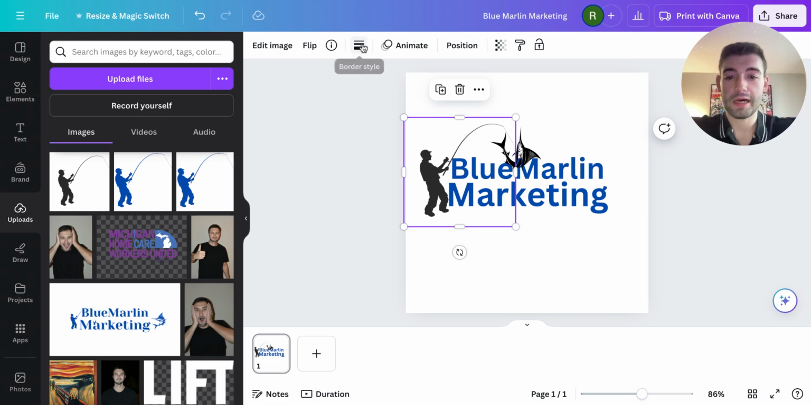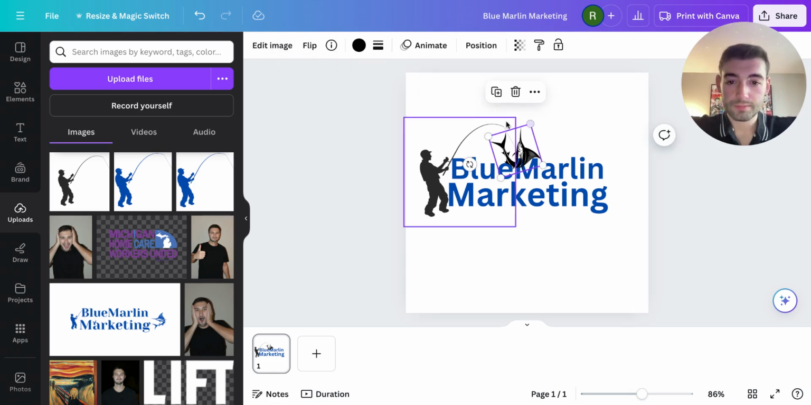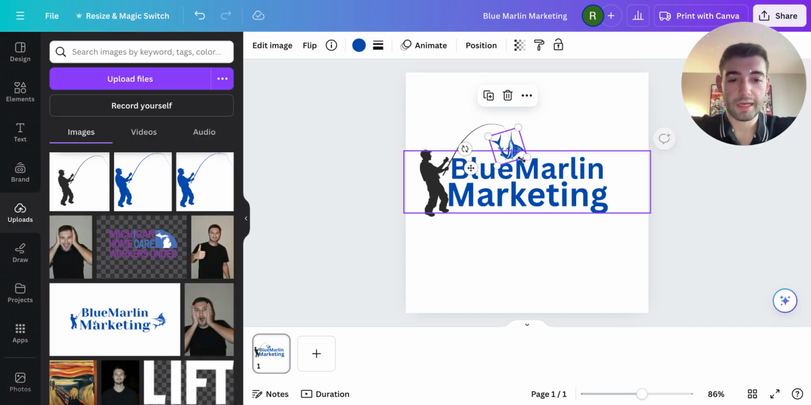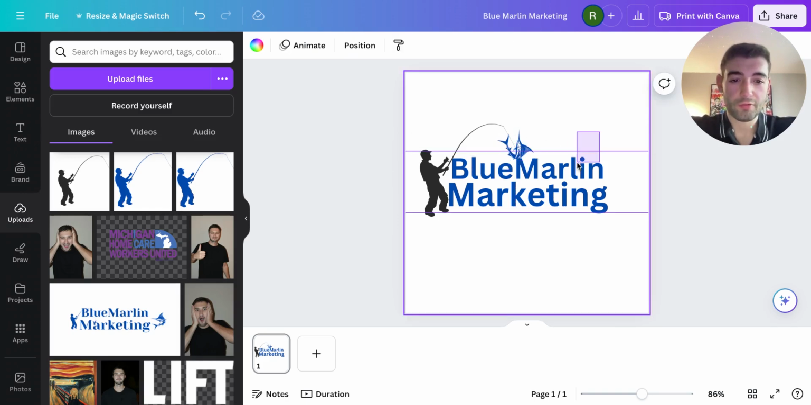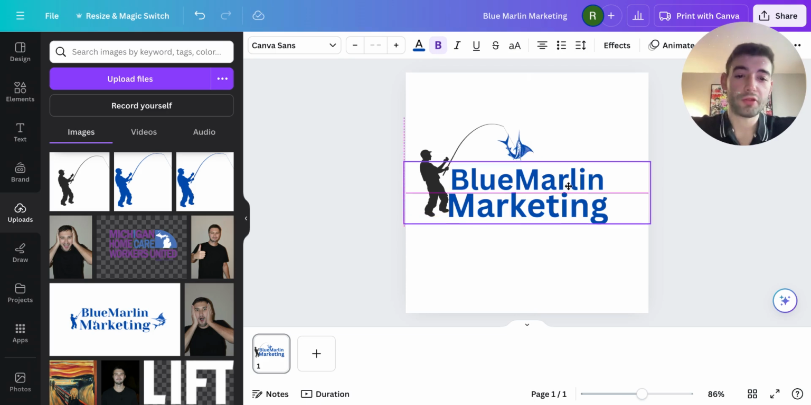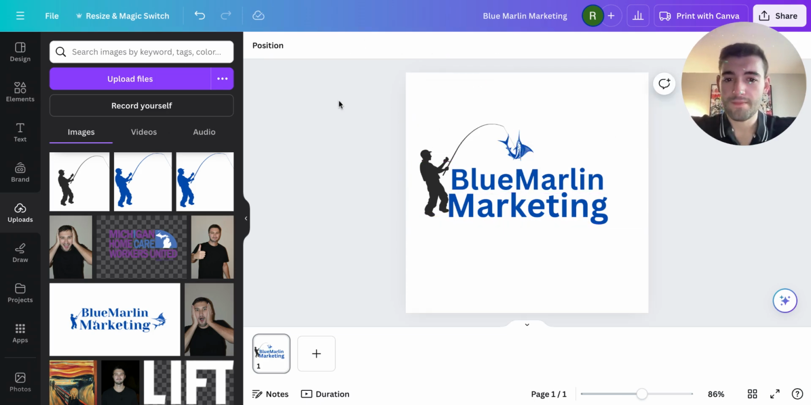And from there, you can just go ahead and change the color of the Marlin. I'm going to make it blue, same color as that. If we like that, we can keep it. I think that looks okay. Make it a little smaller, maybe move it around a little bit. And then from here, it's really just kind of playing around, seeing what you think looks the best, what you think emphasizes the brand that you're going for in the best way.